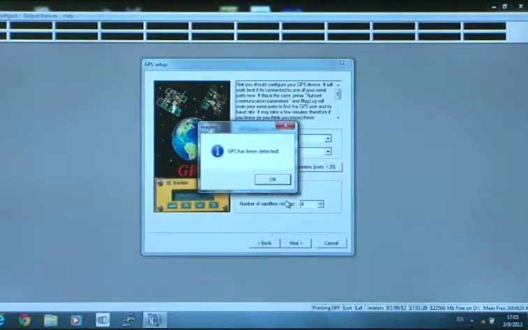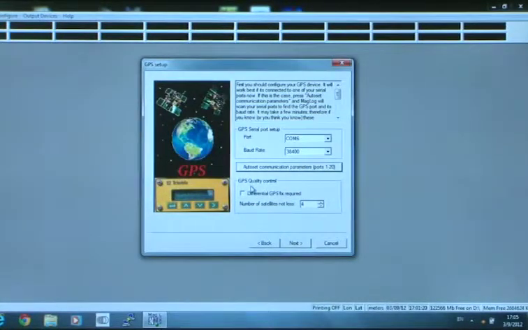And generally, if the GPS is connected and the baud rate is correct, you will get a GPS has been detected message almost instantly, certainly within 20 seconds. Click OK. We can set warning messages under the GPS quality control. We can check the box if a GPS differential fix is required for the survey. It won't change recording of the GPS, but you will have a warning message anytime you lose differential corrections.